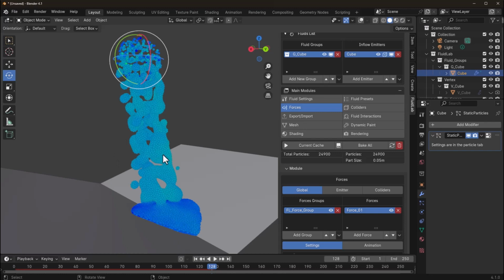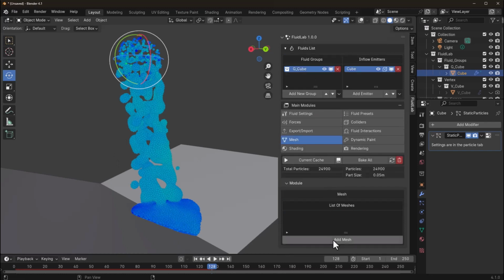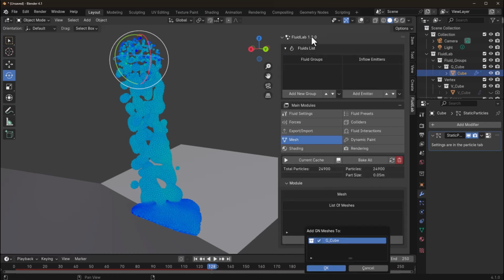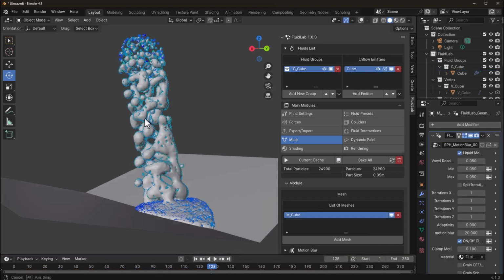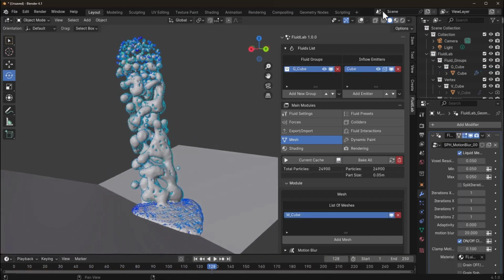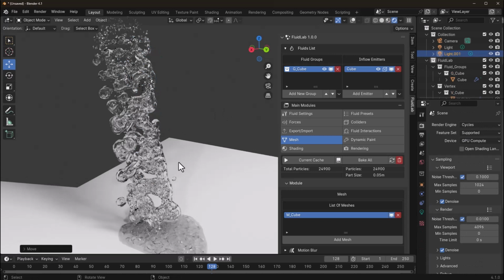So if you like to create meshes, what you can do is literally this. Have the object selected and you can go over to the mesh section and click on add mesh. This is going to mesh the fluid group. So we can click on that and automatically we have ourselves a mesh. So if we simply switch to the render, this way you can start making these simulations yourself.